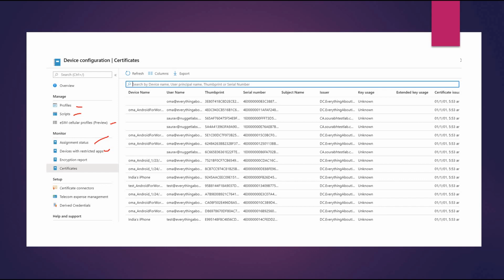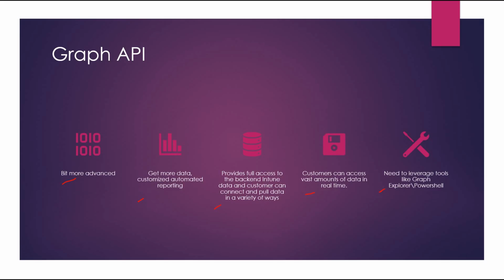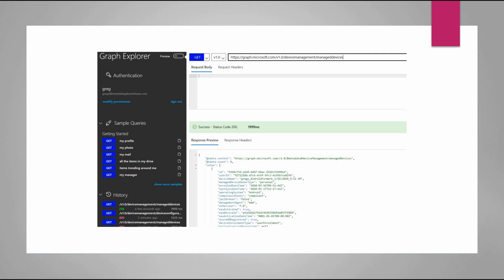The other way of getting the same information is, instead of making the portal do the REST API call or Graph API call, we can make that call ourselves. But for that, the only thing that we need to know is the correct syntax of making that call, the correct parameter that needs to be put in while making that call. As long as that is there, then we can make use of the REST API calls and then get the data that we want to.